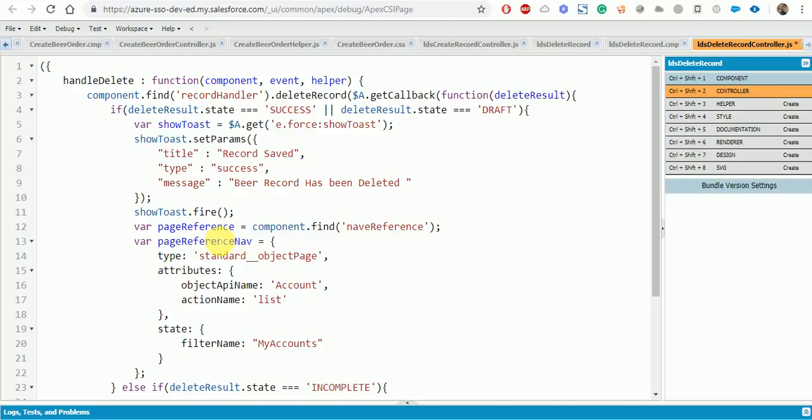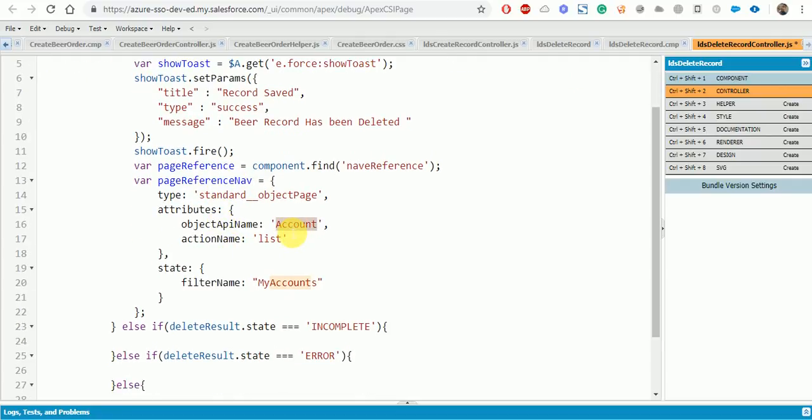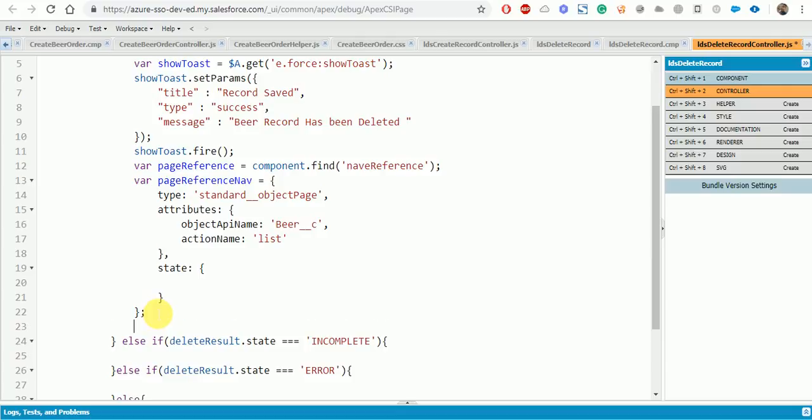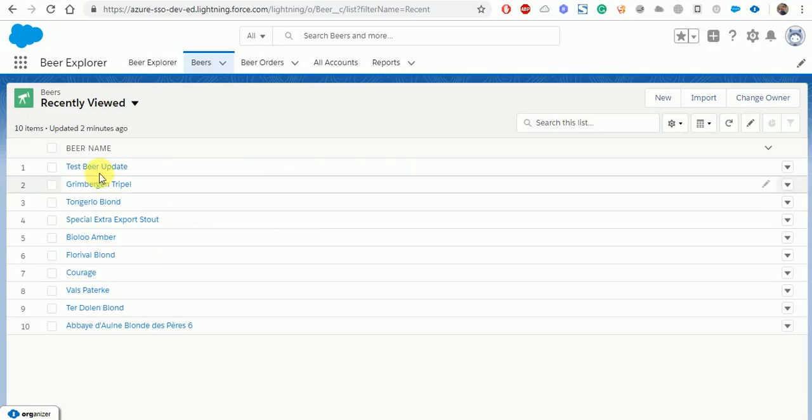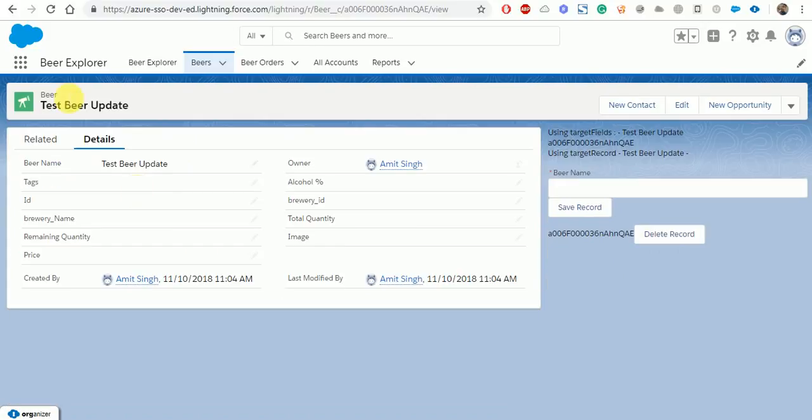We will say that now, underscore c, and then for the filter we don't need to provide anything else, and then here we just need to use the page reference navigate method to navigate to the intended page where we wanted to. So now let's go back, open this beer record, refresh the page.